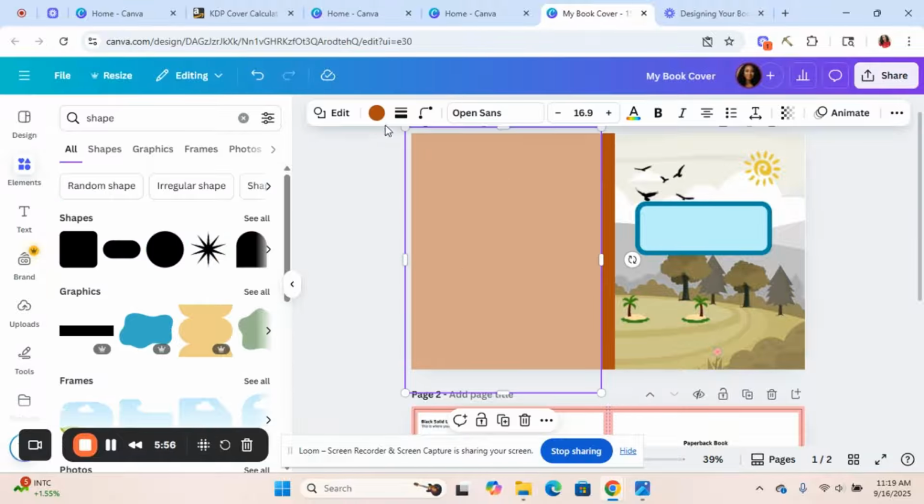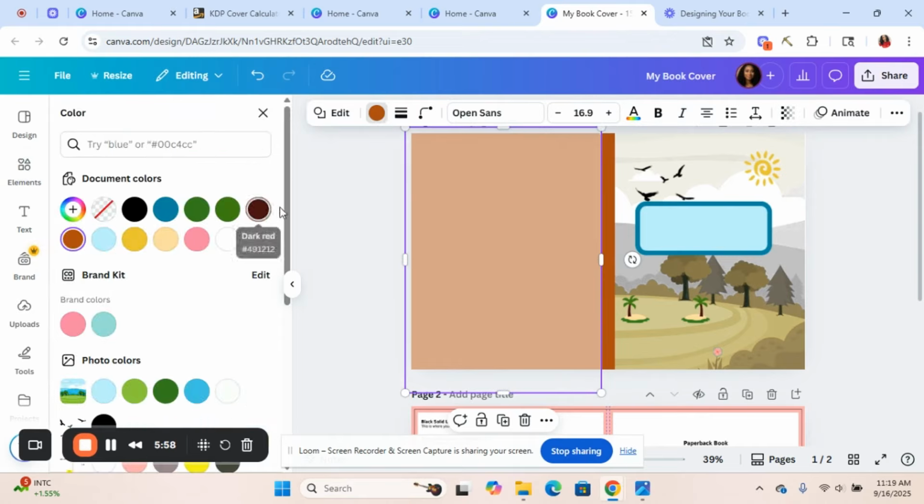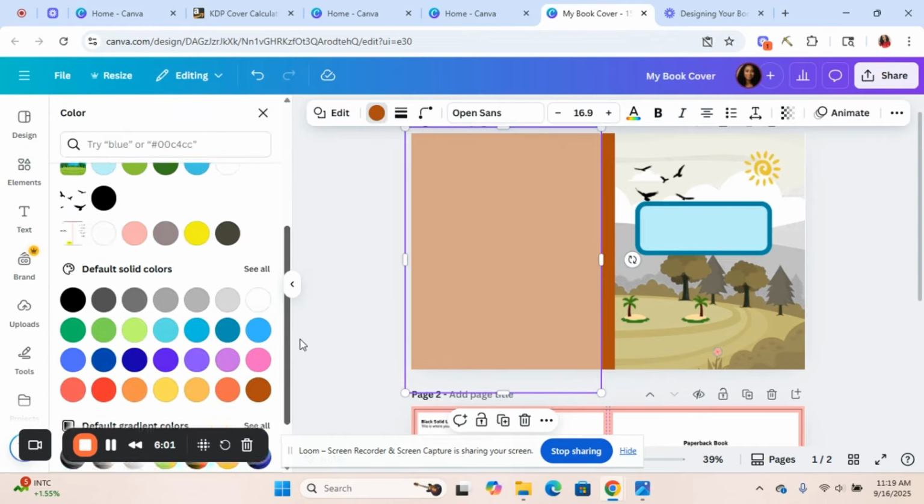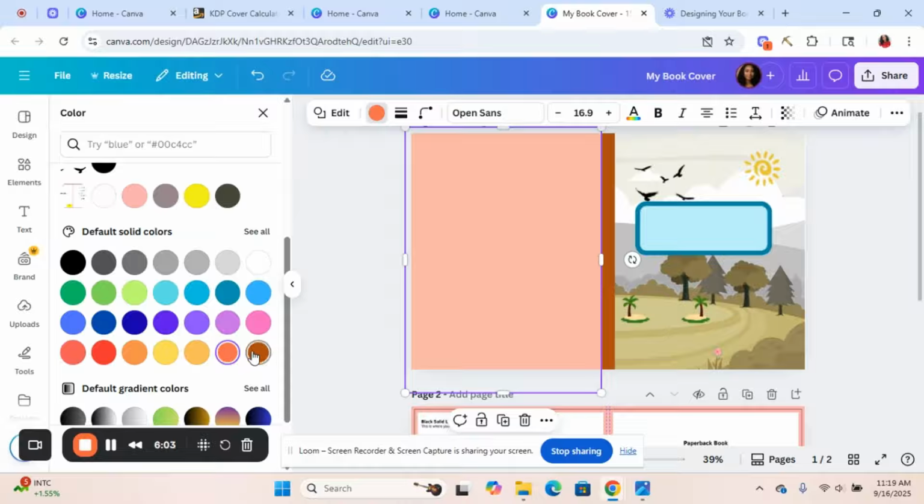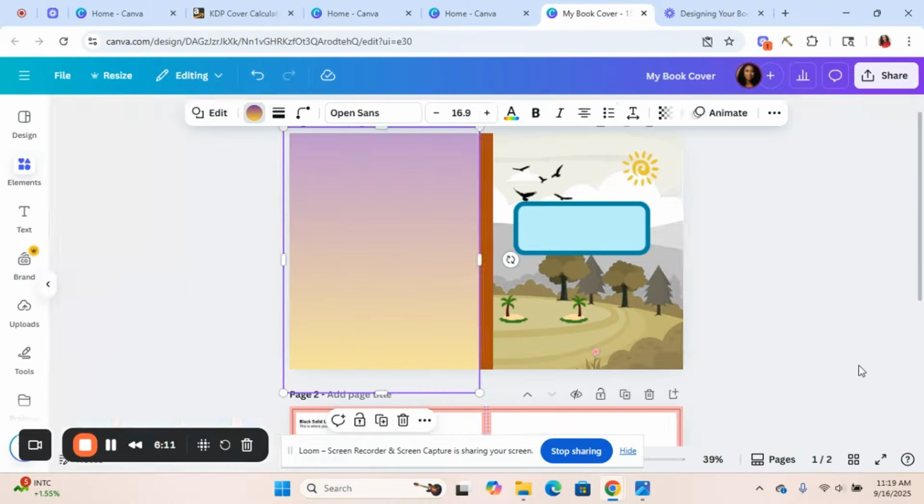Okay, because I don't like this color. So see, that's one thing about your idea. You just have to keep finding what you like. I don't like that. I don't like this. Okay, maybe I like that. No, maybe that one. Oh, I like this. Okay, I like this one.